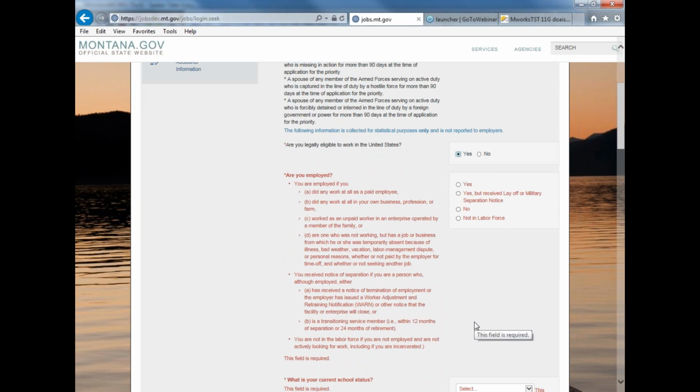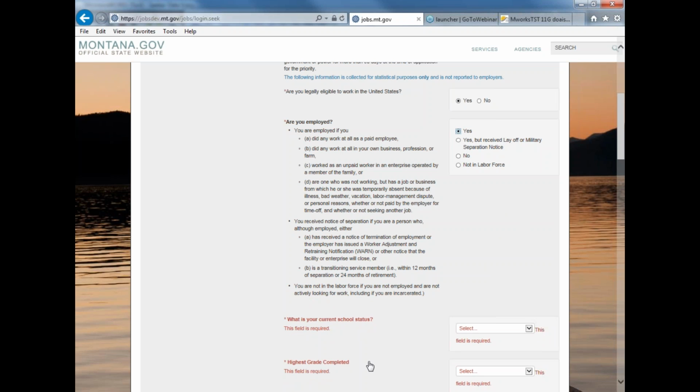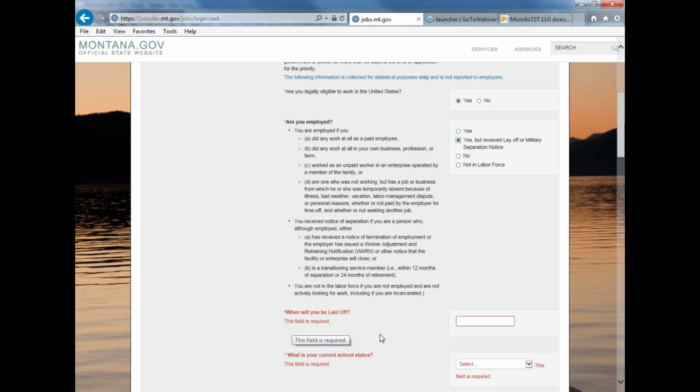Here's where we're starting to track more closely, more detailed information about a seeker's employment status. So are you employed? And the definitions of being employed are here. Receiving notice of separation, that goes through that. And then it also describes what it means to not be in the labor force. That was a big question. You know, I don't know what the difference between no and not in labor force is. So that's there. So if you select, are you employed? Yes, that question is answered, and then you would go on. If the person answers yes but received layoff notice, then the question pops up, when will you be laid off? And then you put a date in there.